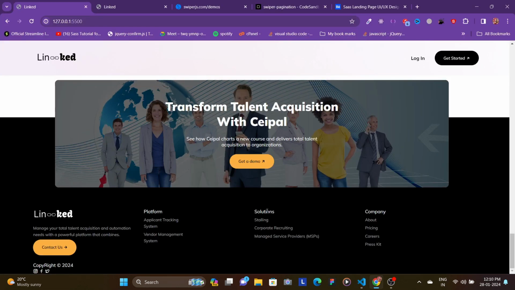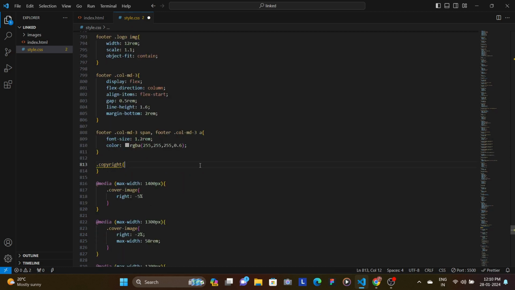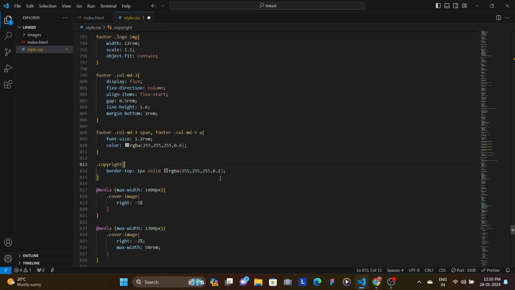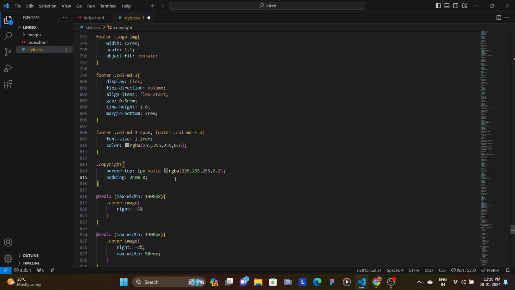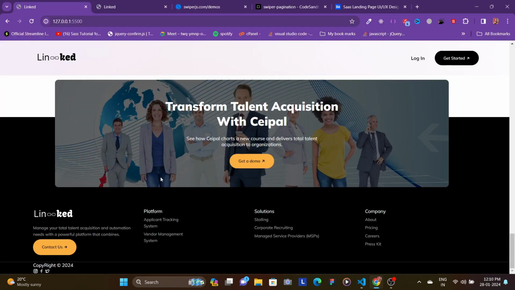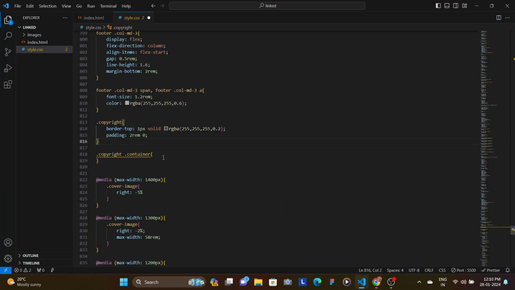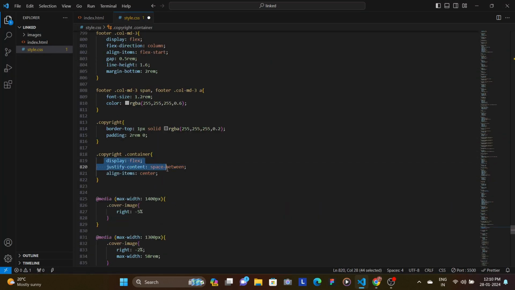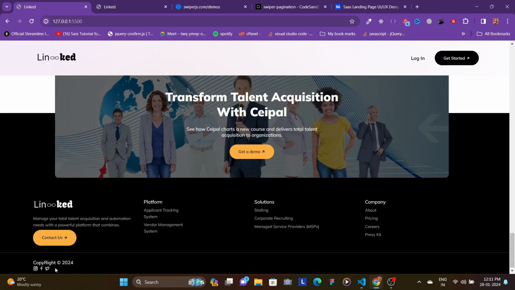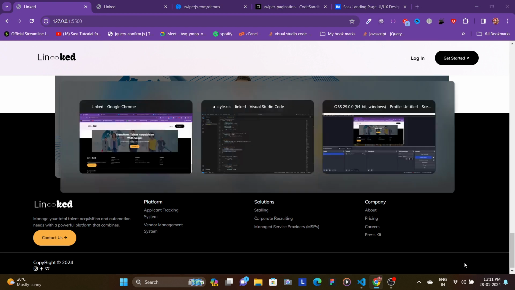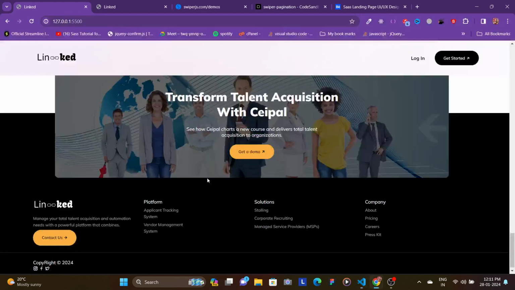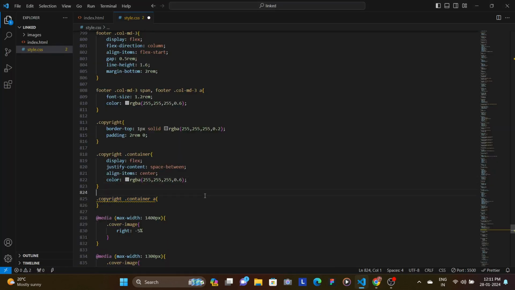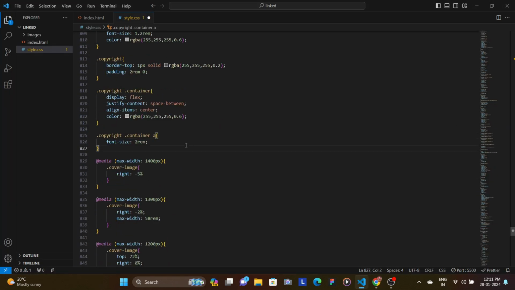Okay. Now we're going to target the copyright. We're going to give it border top of 1 pixel, needs to have a padding of 2 rem from top and bottom, and the container needs to have a display flex with justify content as space between and align items to center, since we want the copyright here and then these icons over here. And then we'll have this color. Let's save. Let's increase the size of the anchor tags.